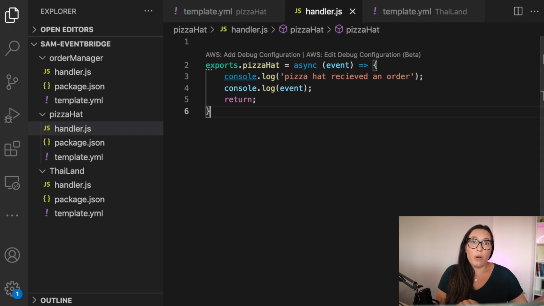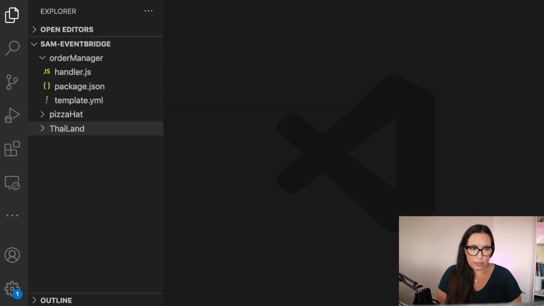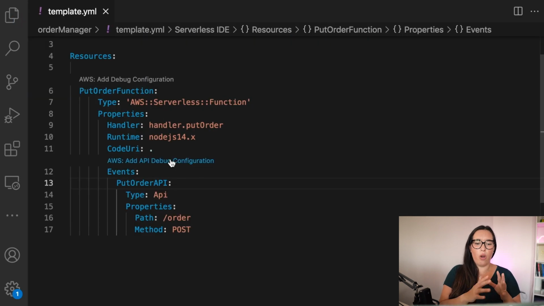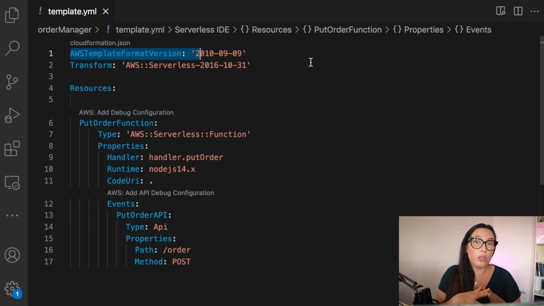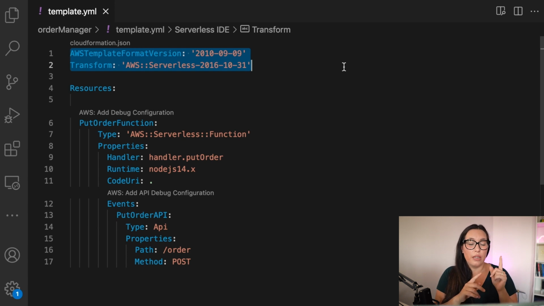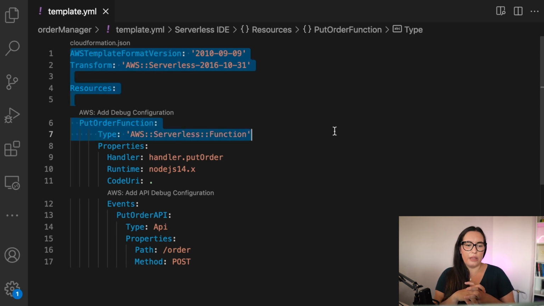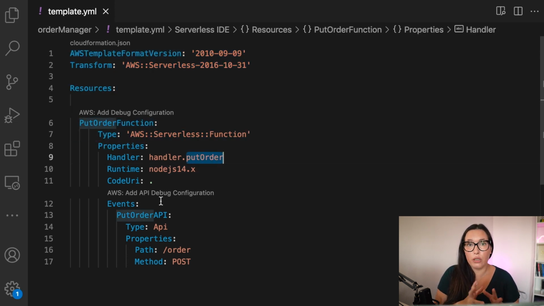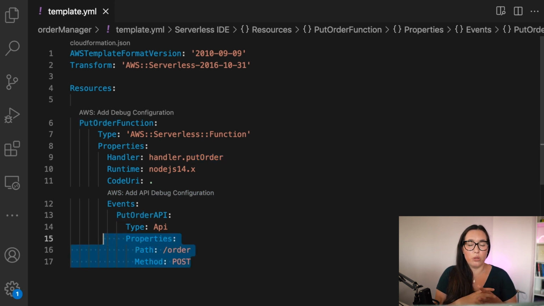So I will fast forward until we arrive to the order manager that is a little bit more interesting. So now we jump into the order manager, and there I will also define one function that is the put order function. So that's the function I'm defining. And there you will see that it has a trigger. It's an API trigger by a post HTTP event with the path order.